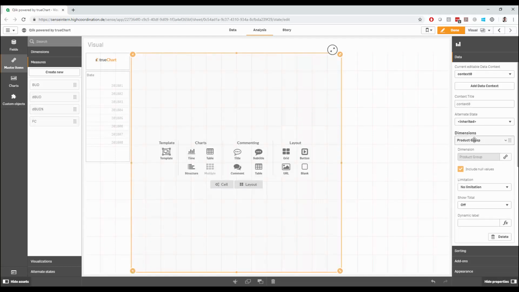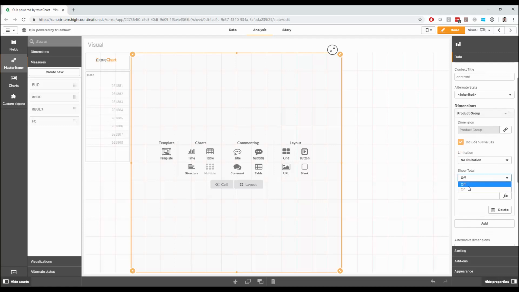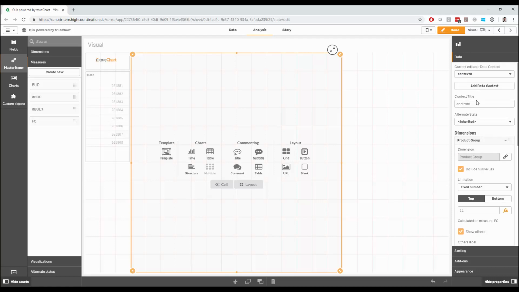I already know that for the product group I want to have a total, and I also want to have a limitation for just showing the top 10, so having 11 entries including rest. And this is basically it for the data configuration. I can give this whole data context a proper name. I'll say a little bit more on what a data context is in a minute. We'll see why we need that later.